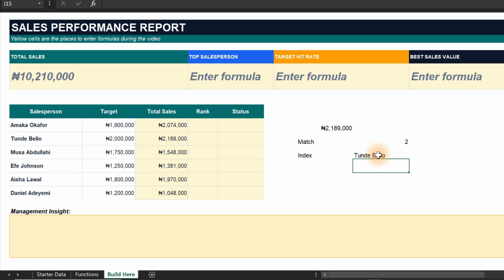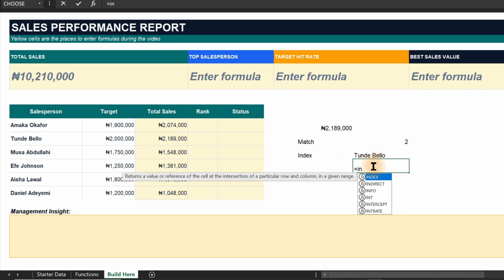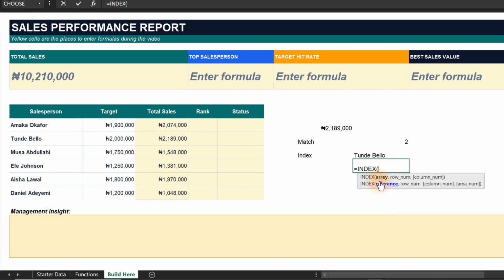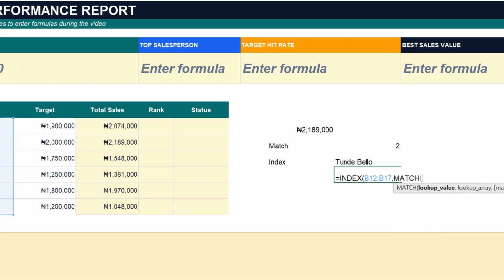Now, how do we mix together the two functions? Let me show you. To retrieve this particular Tunde Bello here, we can do, first of all, INDEX without using this number here. So we do INDEX, the index array, come over here and pull something for me. It's now asking me which row. I'm going to say MATCH. Can you see that now?